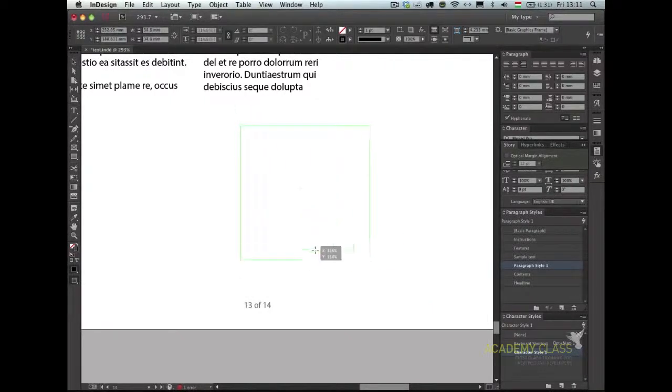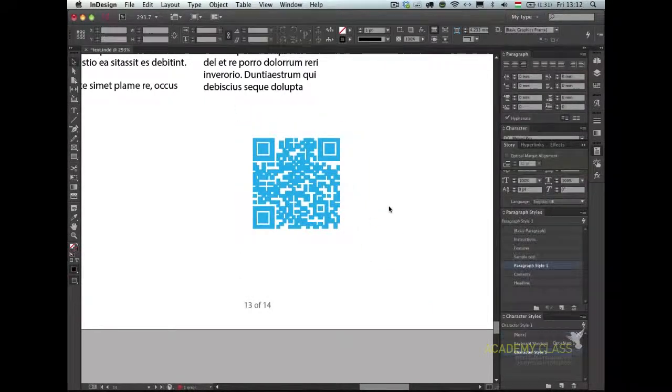I can specify how big I want it to be. So it generated this code, and I can include it in my design wherever I want, and I can even change the color of it. It will still work. And all I need to do is to have something that I can scan this with. For example, on my phone, I have an application for that. It's a free application with which you can scan QR codes. Let me just quickly find that. It's here. This one is called simply Scan.